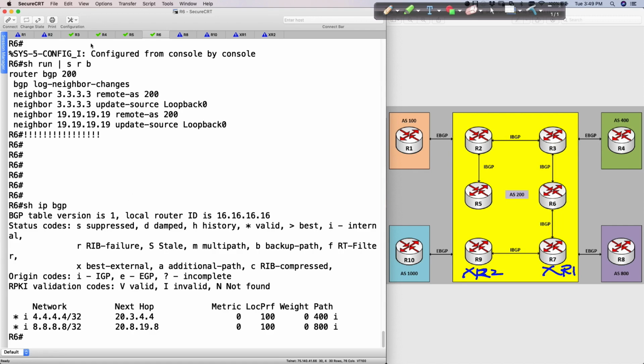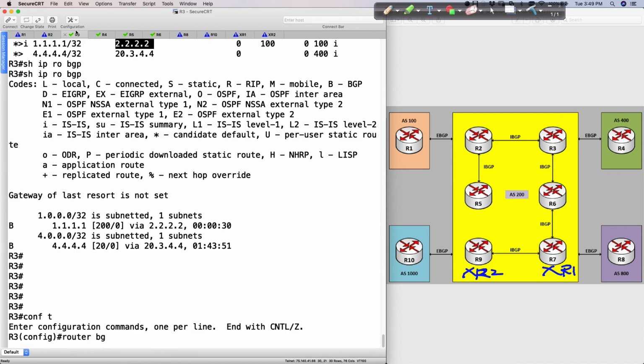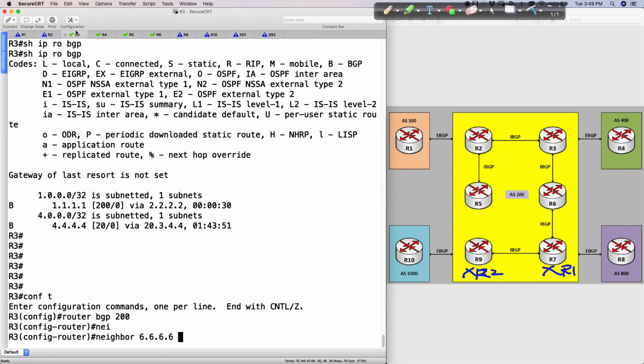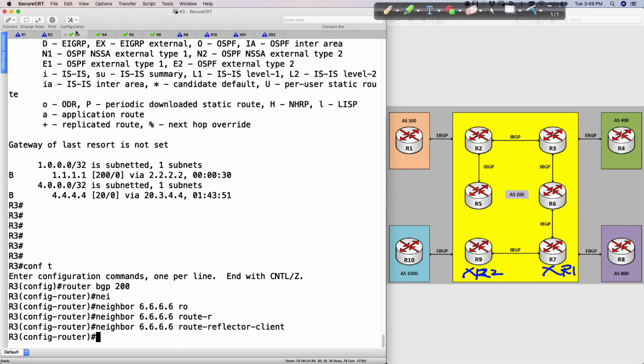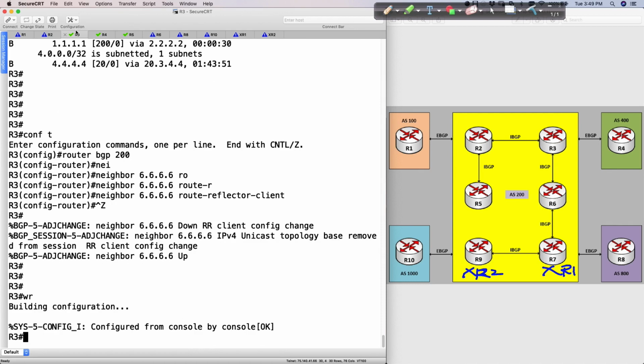So let's go to R3 and say router BGP 200, neighbor 6.6.6.6, route-reflector-client. So now R3 is a reflector and R6 is a client of R3. R3 is going to reflect the route that he's learned from R2 and send that route to R6. Now, don't you think that route reflector breaks the rule of split horizon?